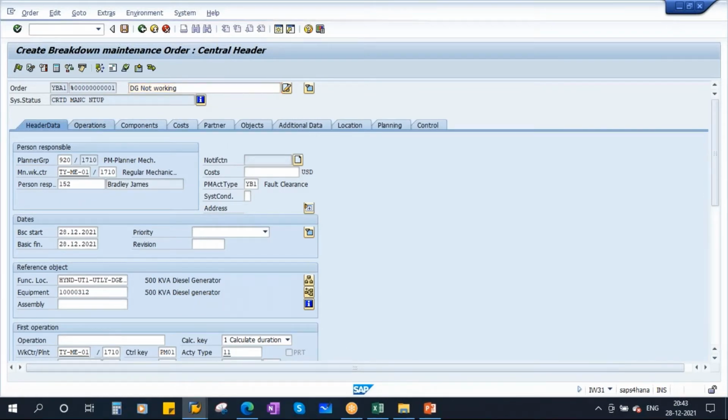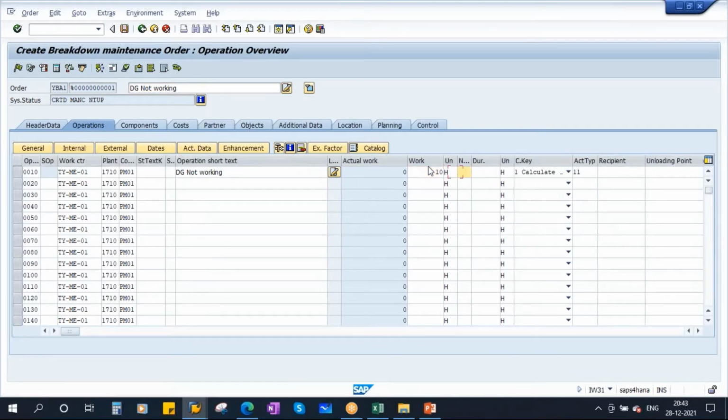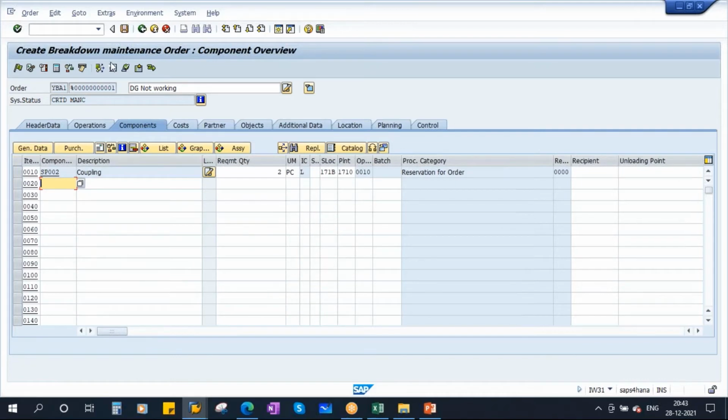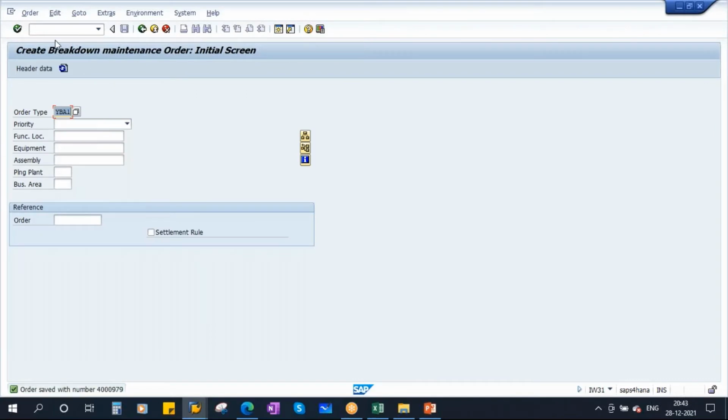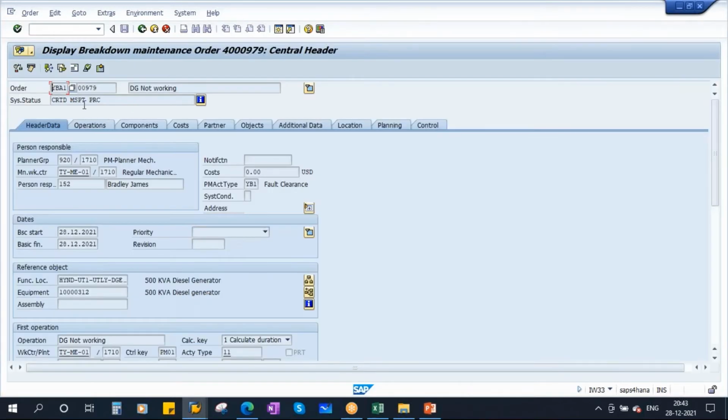Now I'll go to operation. Let me put only one operation. Now I will add one component here. I added a stock item. Now I'm saving the order. The order got created.